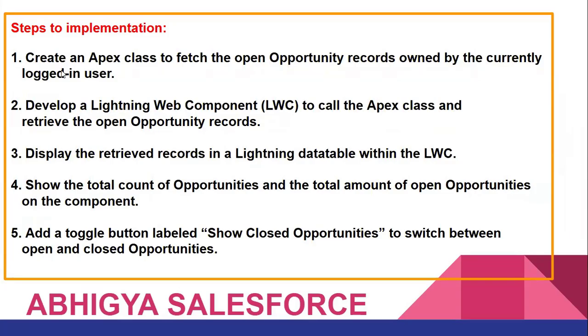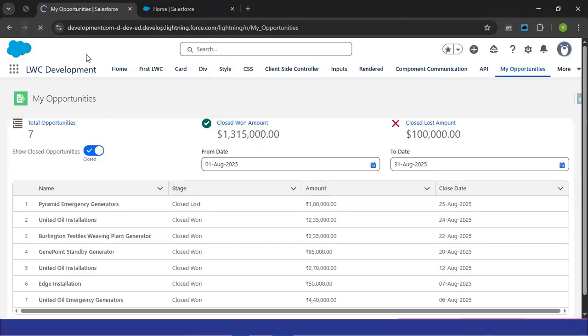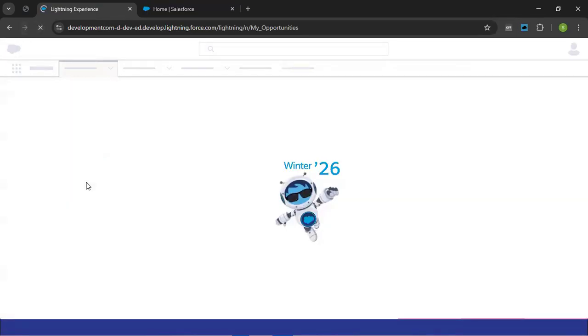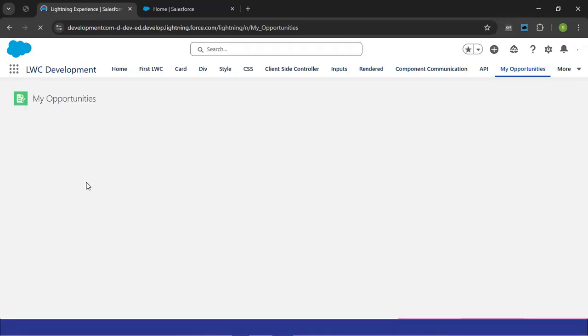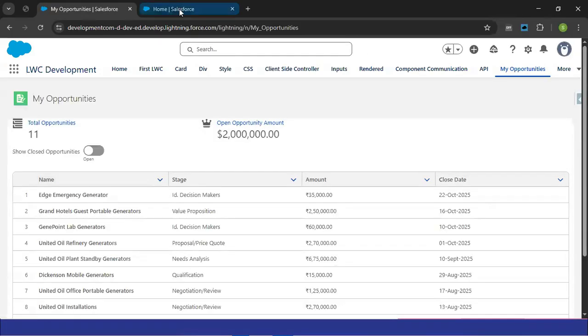So first of all, we are going to create an Apex class to fetch the open opportunity records owned by the current logged in user. This is the first step of our use case. That means when we open this component, we need to automatically display the logged in user's opportunities. Let's see how we are going to implement that.